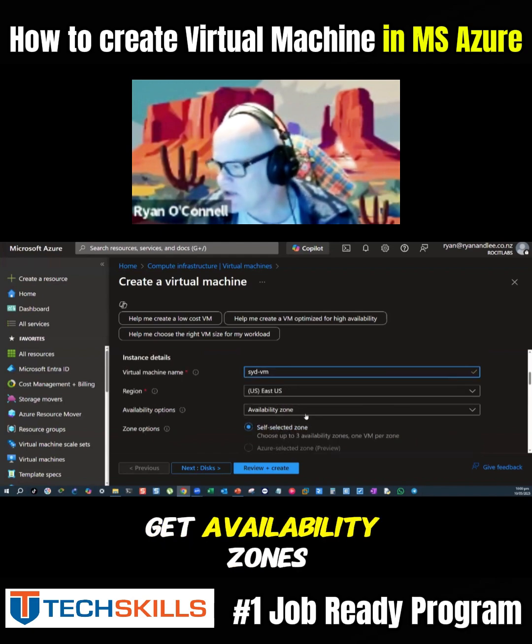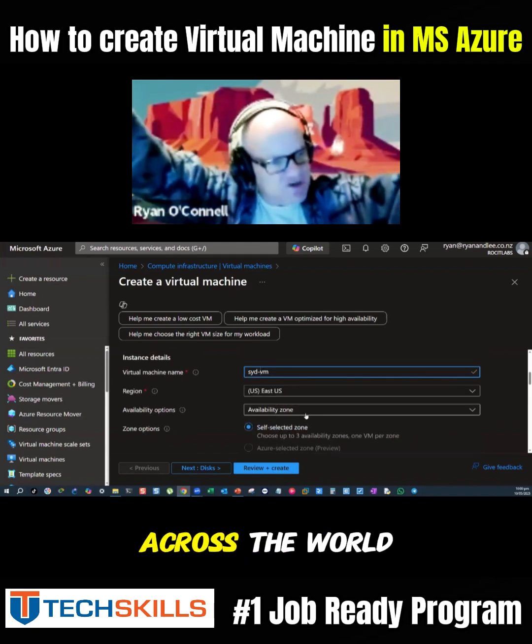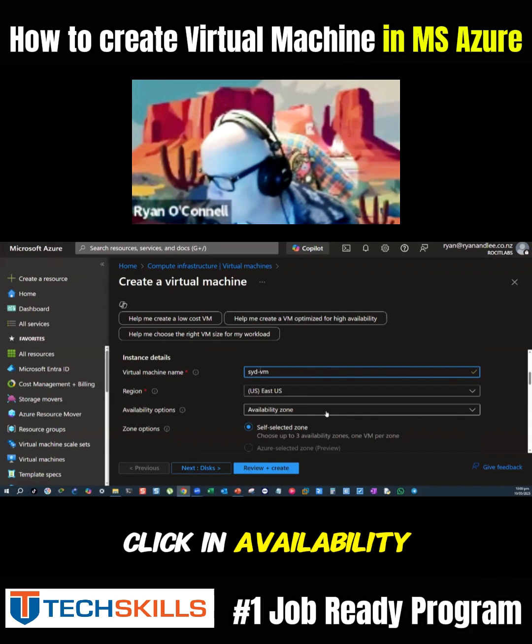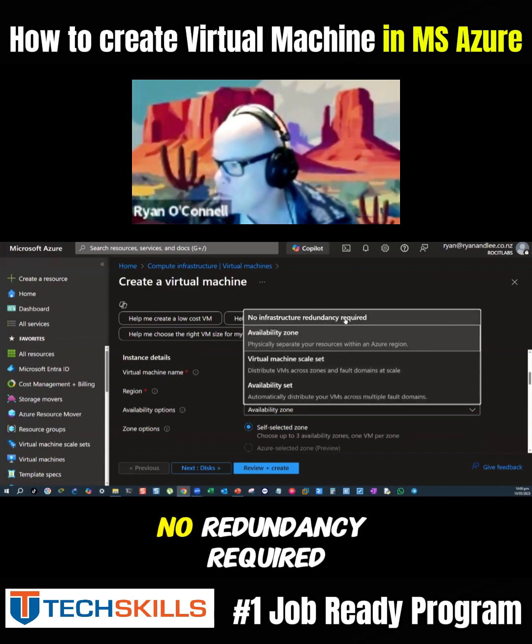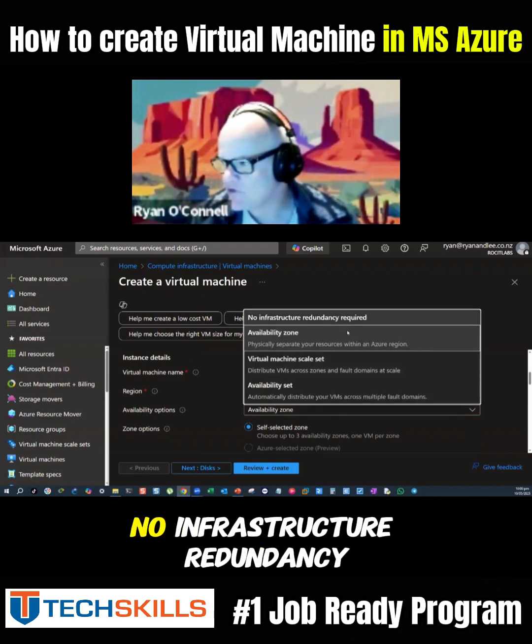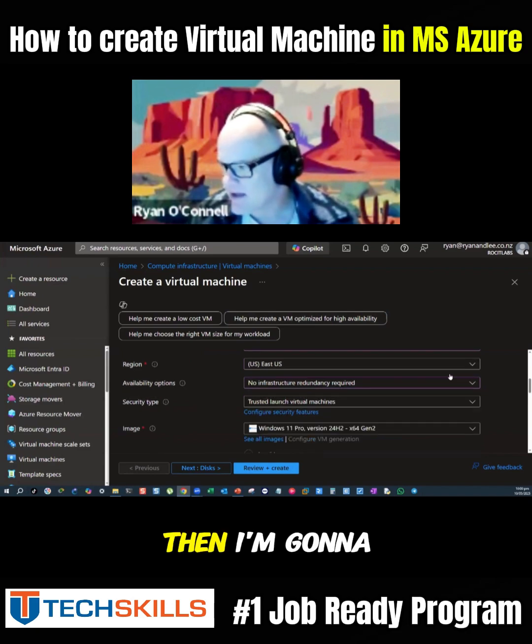Now I'm going to get availability zones. We're not going to deploy the virtual machine across the world. So I'm going to click in availability zones. I'm going to say no redundancy required, no infrastructure redundancy required. Then I'm going to scroll down.